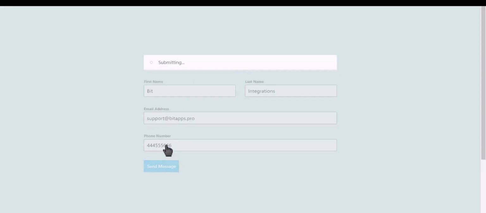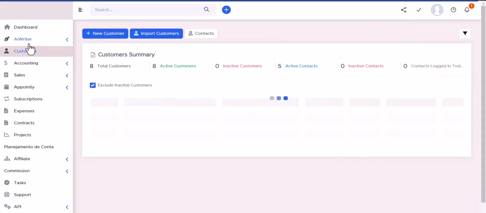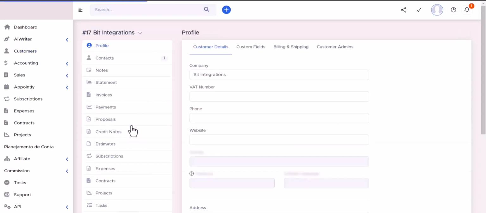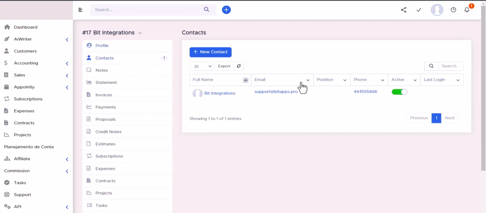Click on Send Message. Now go to the Perfex CRM site and go to the customer, Contacts. You can see the data came successfully in the Perfex CRM site.